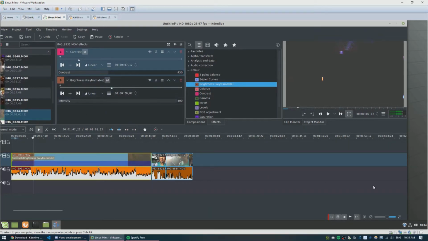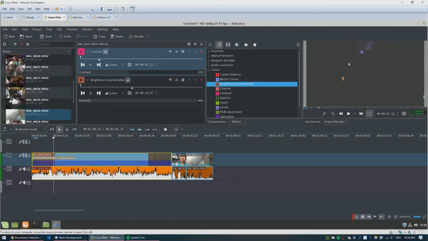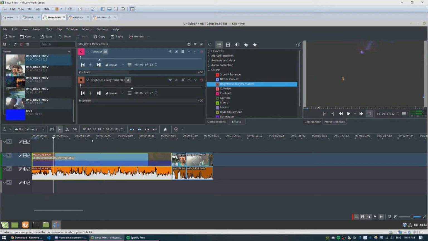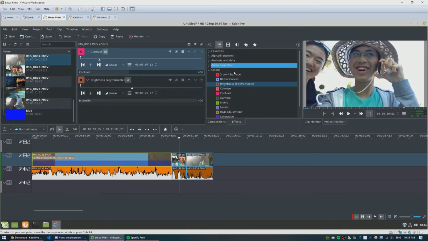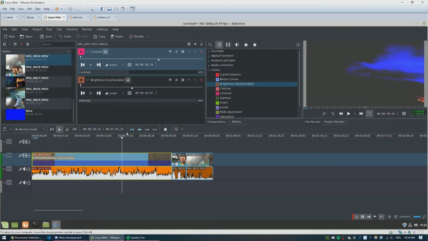We get a nice layout. Oh, let's maximize this window. We get a nice layout here. We get some tabs over there. We get our projects folder. We can add clips. So I think this might be acceptable. This could be similar to using iMovie or something of the sort.